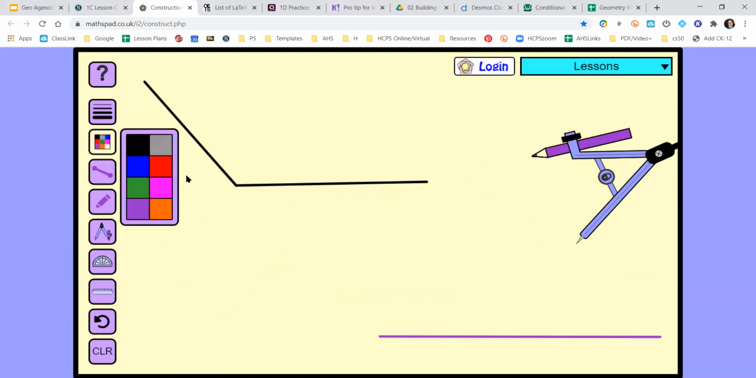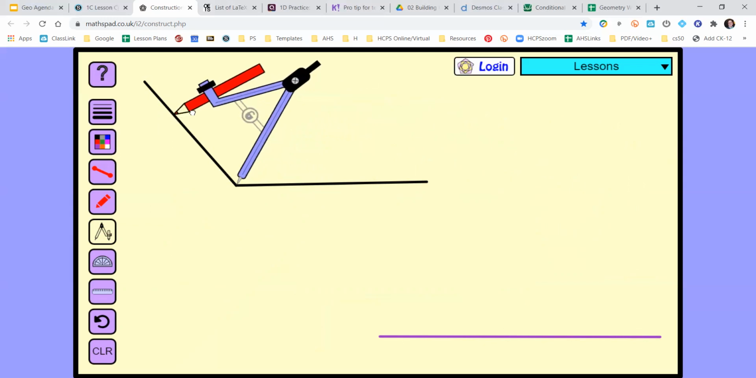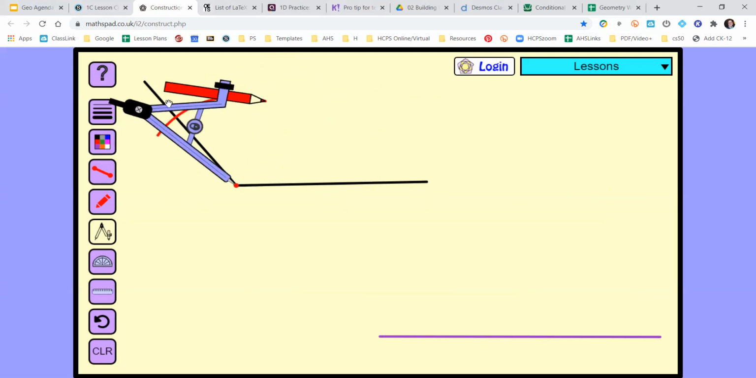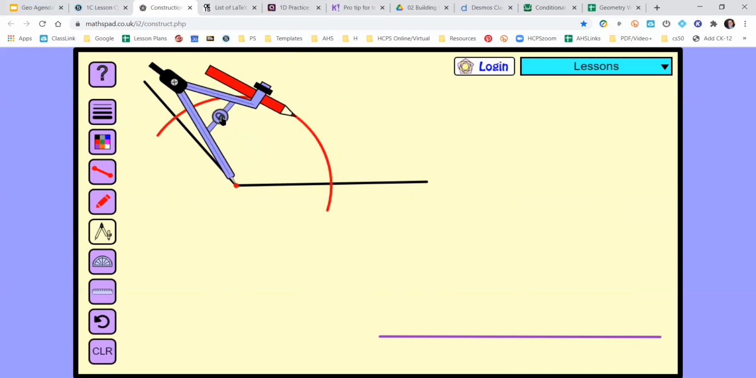Okay, I'm going to change my color to red. First task is to draw the arc that goes all the way through. So pointed end of your compass right at the vertex. Change your compass width if you need to, so you can know that it will fit, you will actually intersect both sides. Lock it up and draw your arc. Again, might twist around on you, that's okay. As long as you have the lock on there, it doesn't matter.